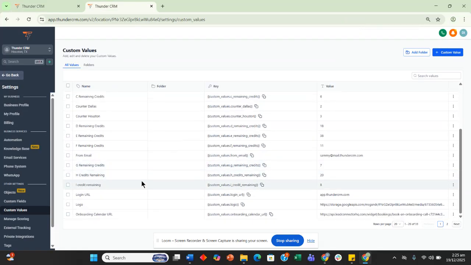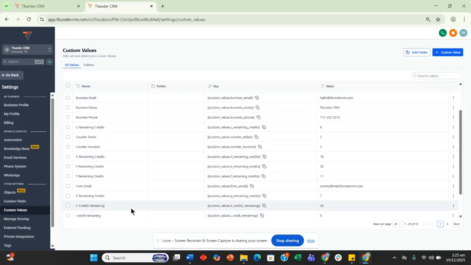Now for Dallas, if we go down, we have created a counter with a 0 value, because custom values can store a value. In other words, we can hold a value inside a custom value, and then we can retrieve that value inside the workflow. That will make our life a lot easier.